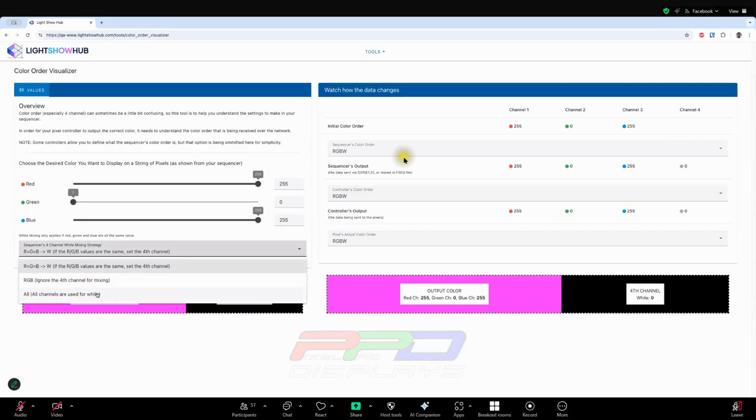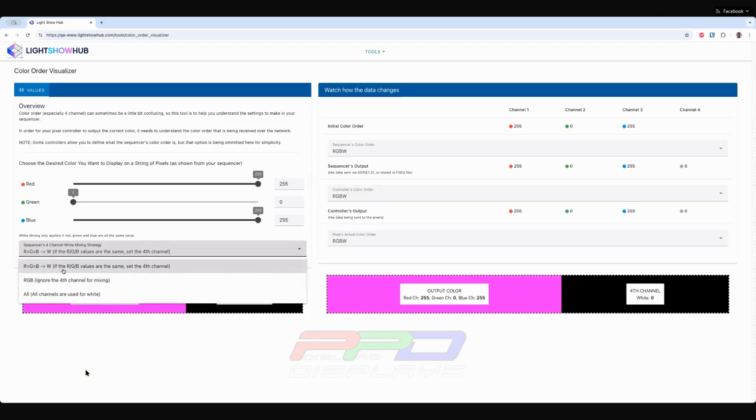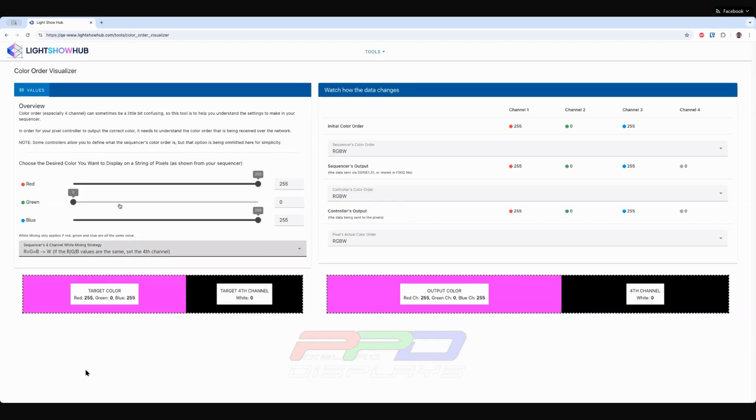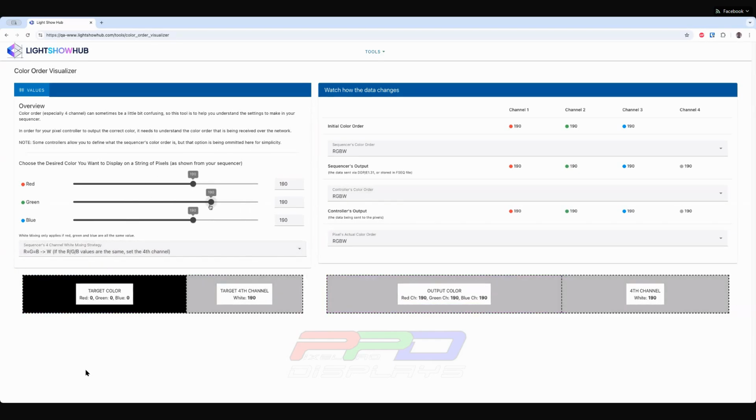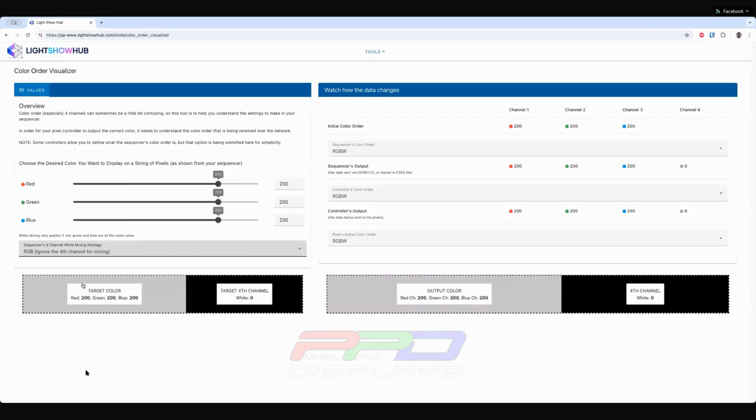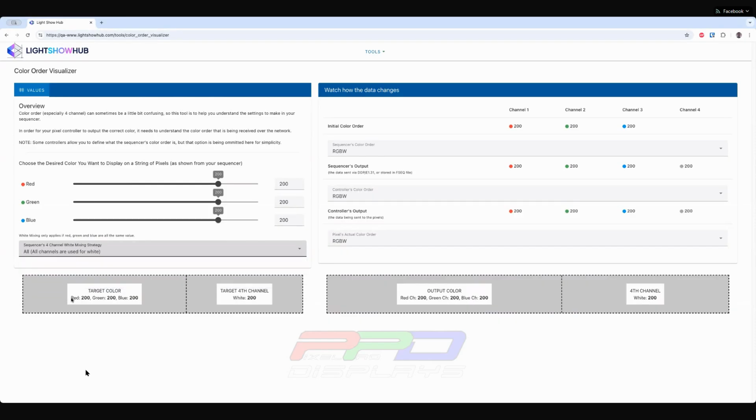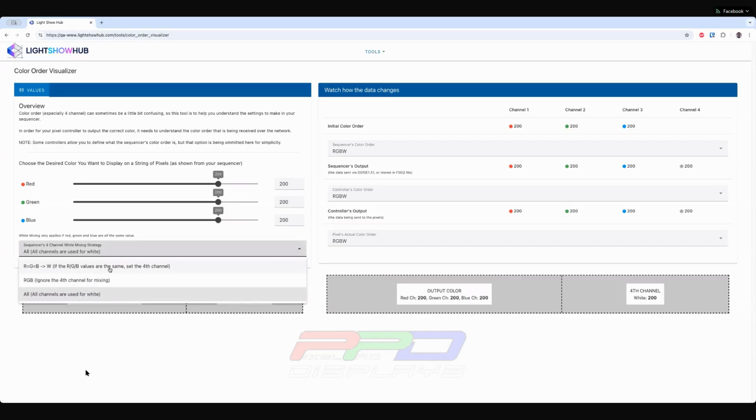This also shows you how the different mixing works, by the way, in xLights. So if you ever wondered what the 4th channel mixing strategy is, for this one I'm going to hold down the shift key, and that'll make it gray. If red, green, and blue are all the same value, that becomes the white channel for this one. If it's RGB, it sets red, green, and blue, but it doesn't set the white channel. And then it uses all 4 channels for white. Just an easier way to visualize that.